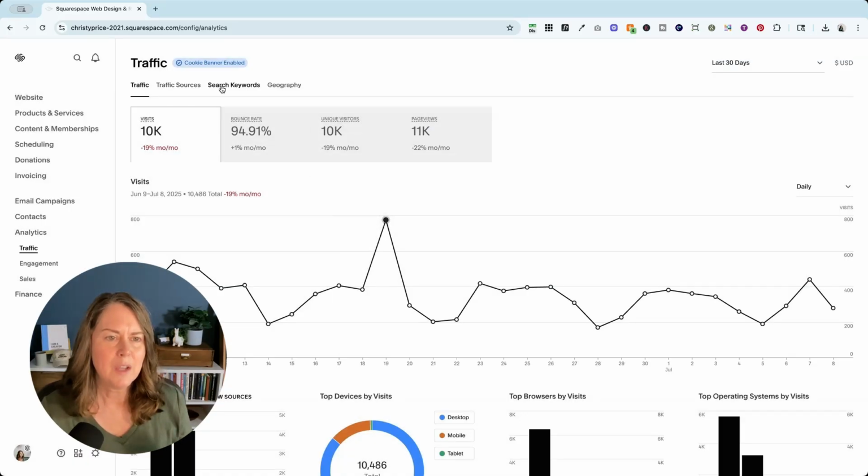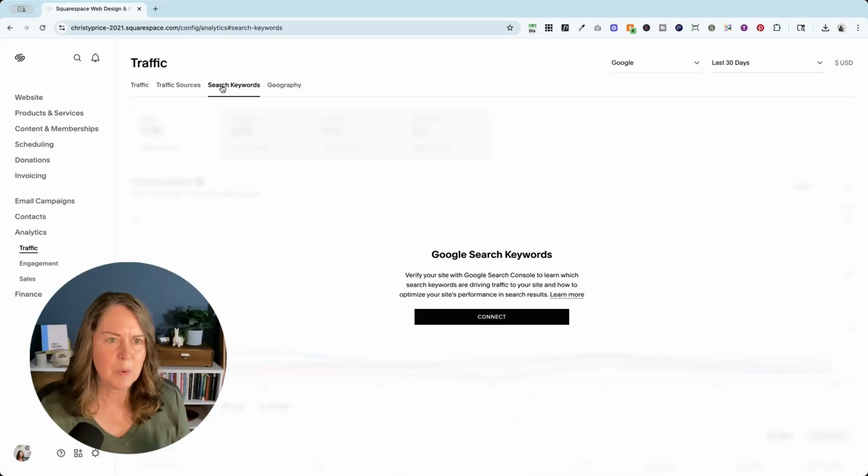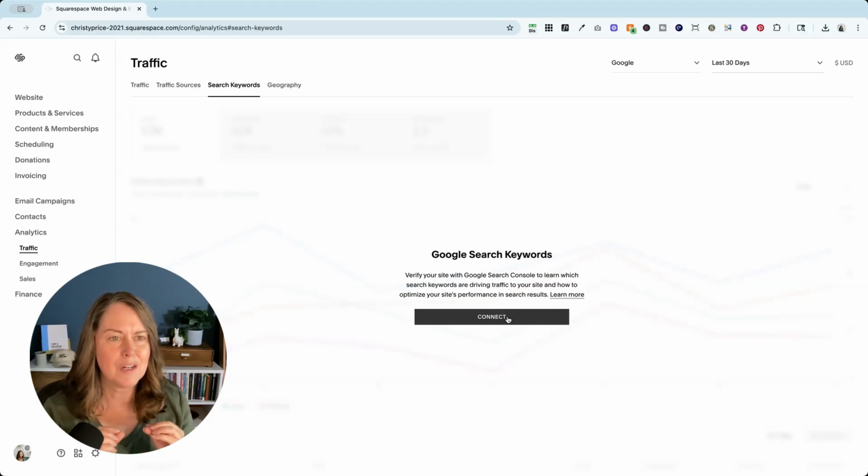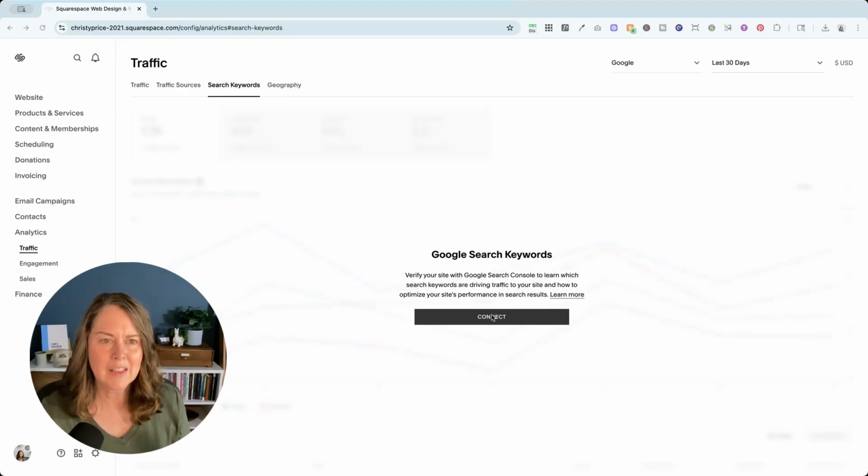Okay, I want to go over to search keywords and connect up Google search keywords here. So this is going to connect Google Search Console to my website. And it's important for a lot of reasons, but if we do it here, we're going to be able to get keyword research information right here in our Squarespace Analytics tab. So that's why I like to do it here. Go ahead and click connect.